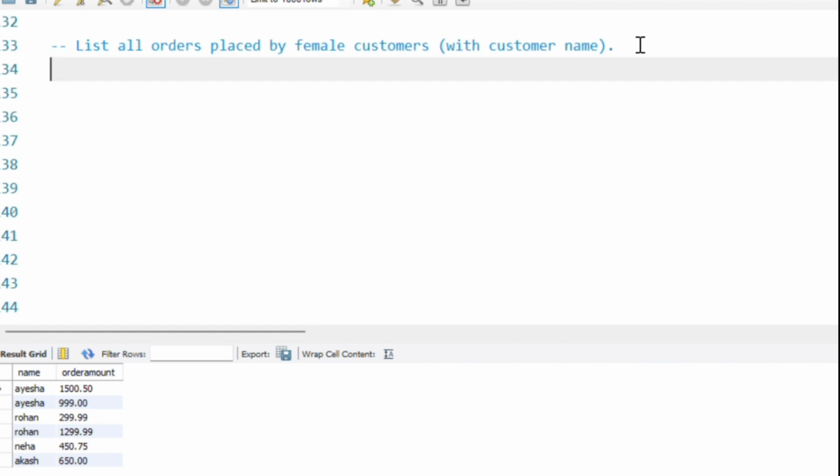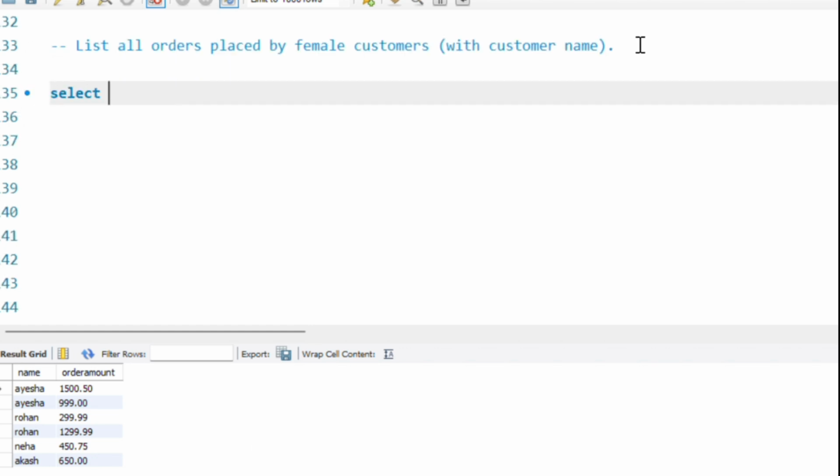Now next is list all orders placed by female customers. So we will select customer name, order ID, order amount, because we have to list all the orders, so we are retrieving all the order details from the table. Okay. Orders.order amount, orders.product.